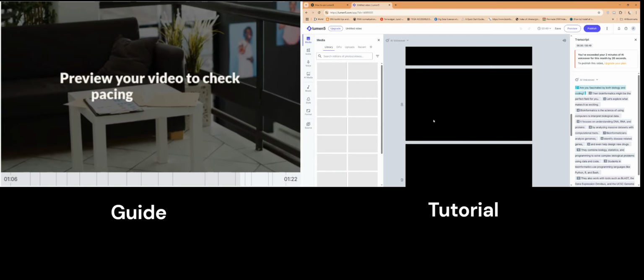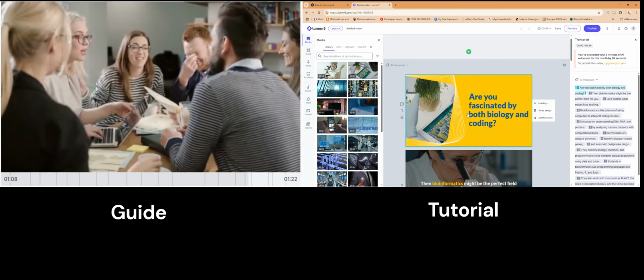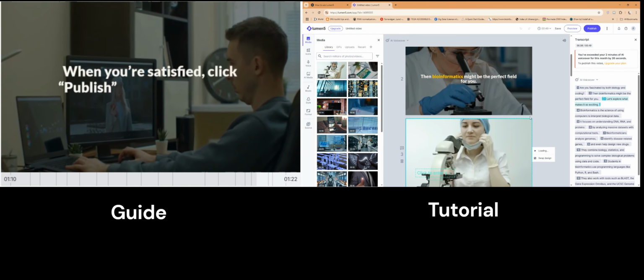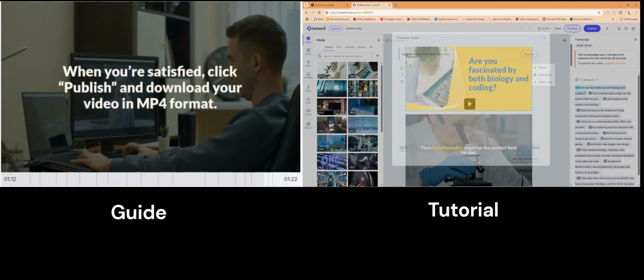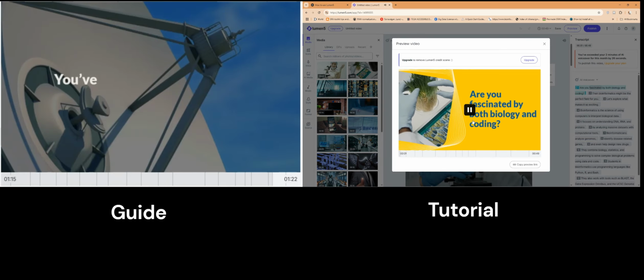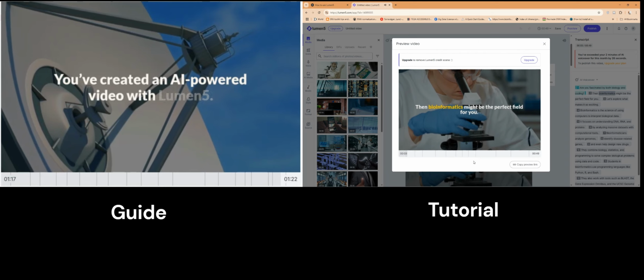Preview your video to check pacing and visuals. Make any needed edits. When you're satisfied, click Publish and download your video in MP4 format. That's it. You've created an AI-powered video with Lumen 5.